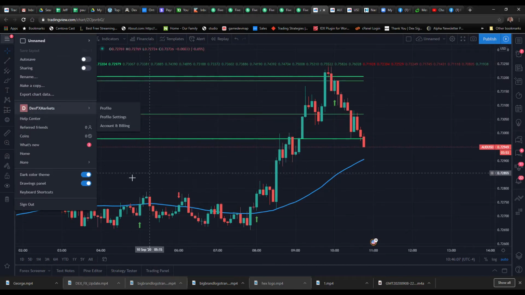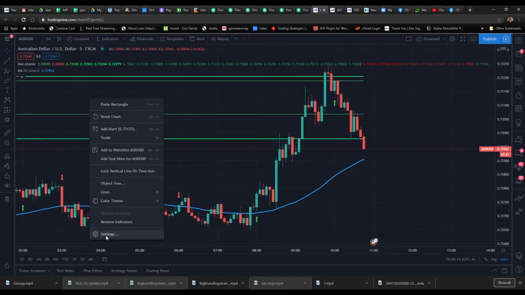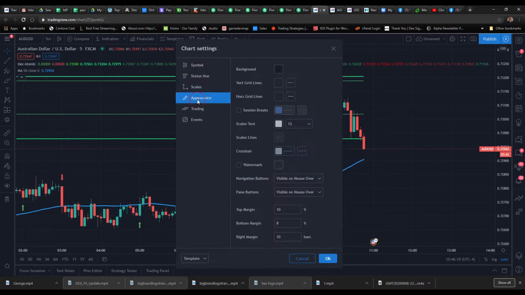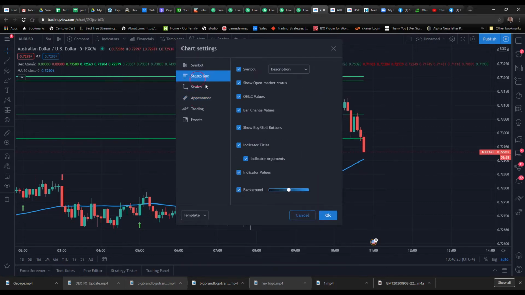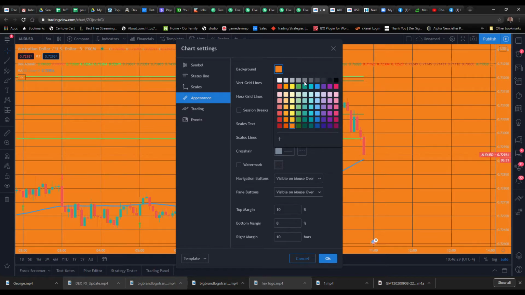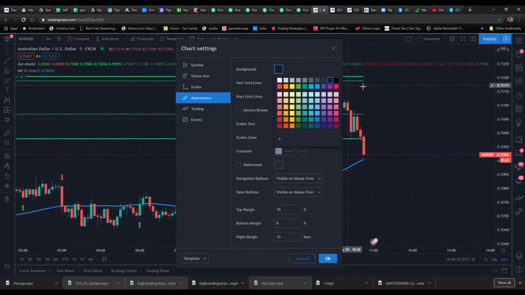How do you change the colors and other values here? Well, simply go to any chart and right click and come down and hit settings. This will give you a full descriptive, from the way that the body of the candles look to the status lines, the scales. The appearance is a big one. The background can be changed to all different colors, that kind of stuff. So let me see if I can get it back. There you go.